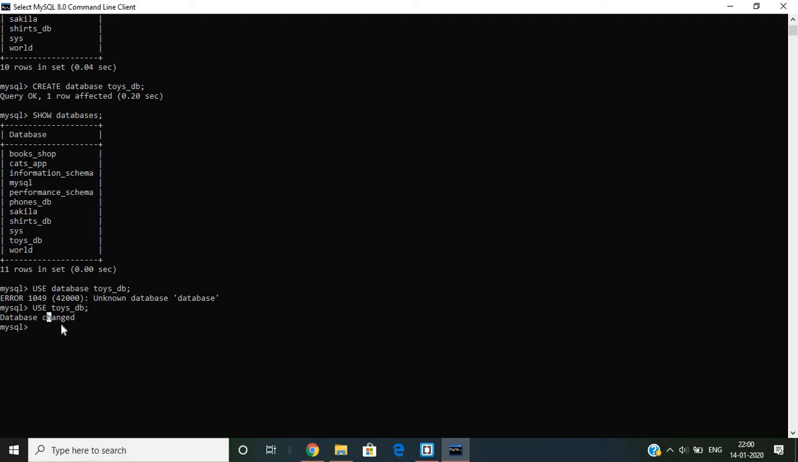If we want to see which database we are currently in, we can do that by running a simple query. We can type here select database. And now we can see that we are present in our toys database here.